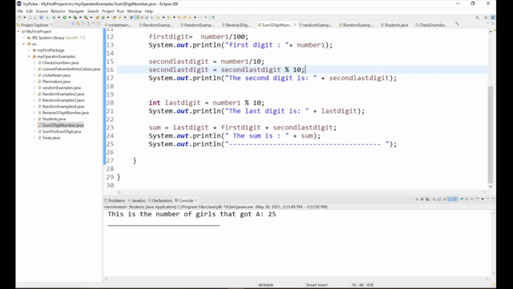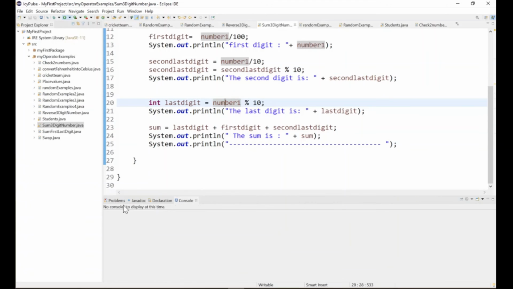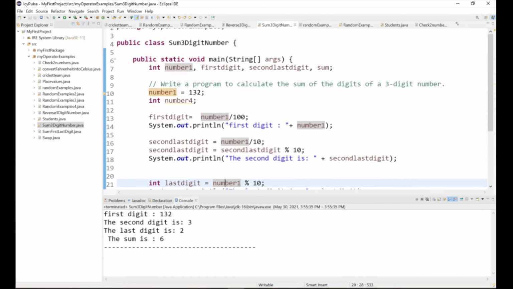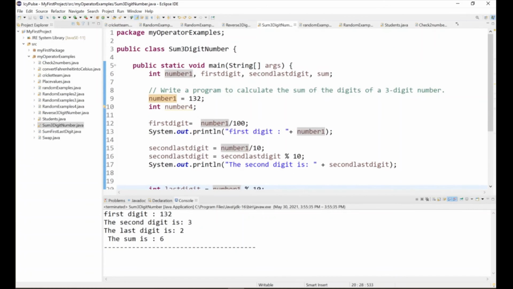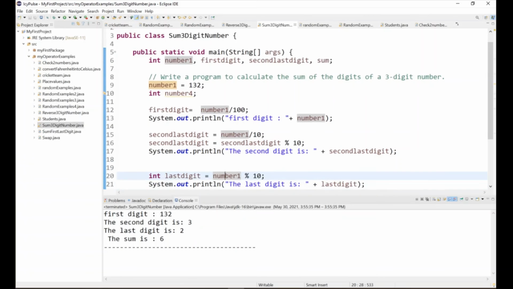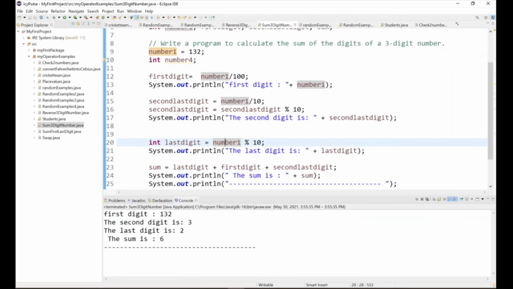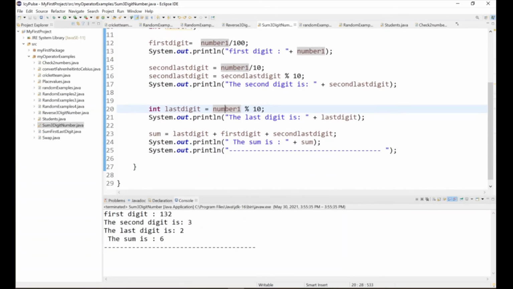Then we're going to write sum equals last digit plus first digit plus second last digit. Then we're going to print out the line, the sum is plus sum. So now, if we run the code, the first digit is 132 because we wrote number 1 here. Then the second digit is 3. The last digit is 2, and the sum is 6.